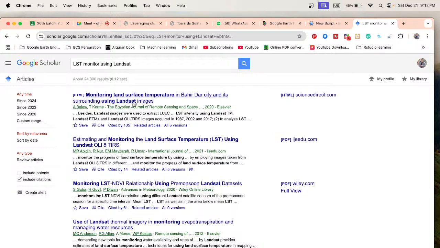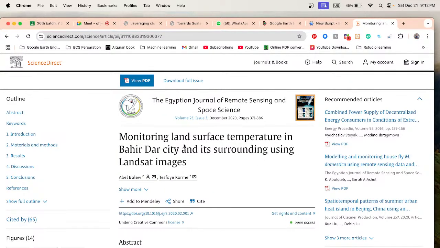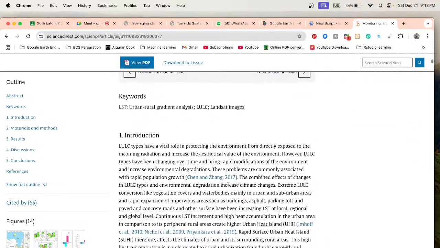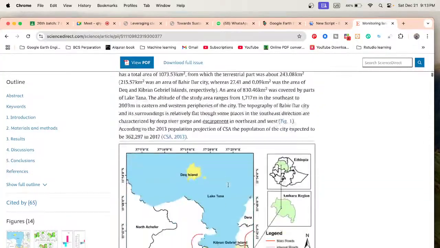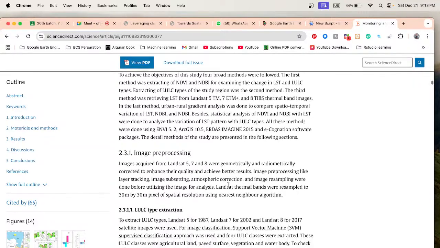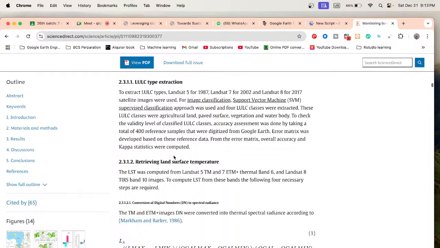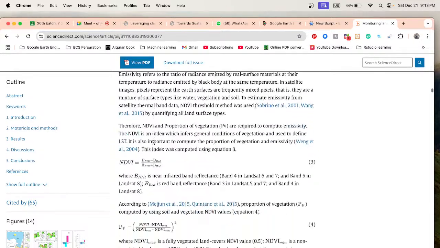Suppose if you check, it's one kind of paper, monitor land surface temperature using Landsat imagery. So simply check the algorithm in this type of paper. And further you try to implement this type of algorithm using coding. In this case, if you check this algorithm, they also make the correlation with land use land cover classes, and then check this.